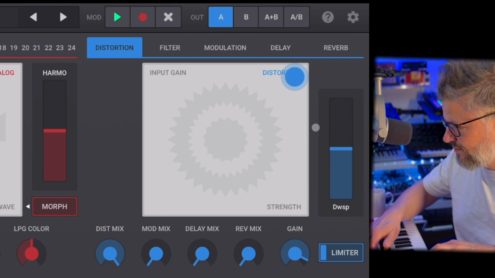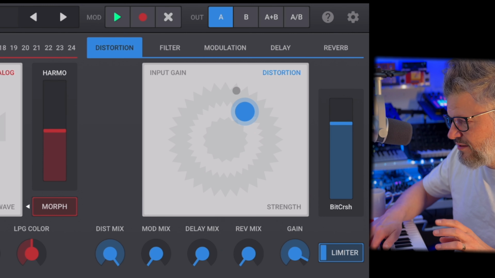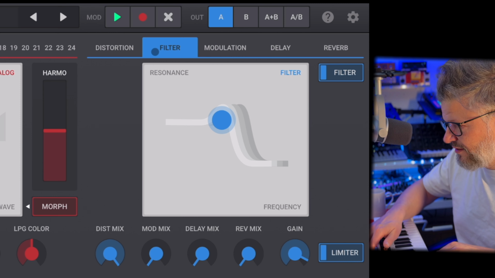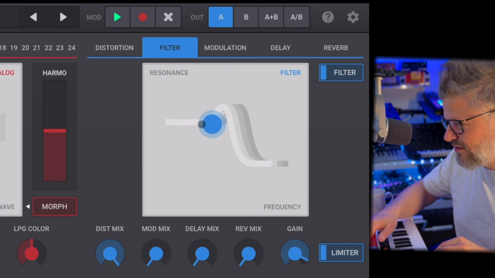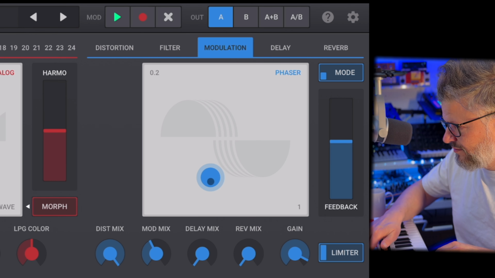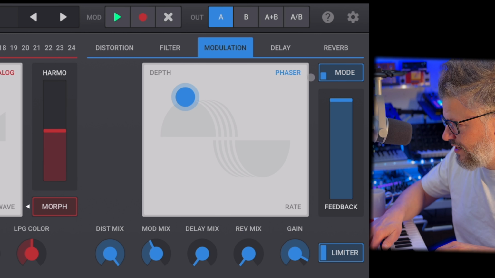You hear it? It's crushing. So this effect goes before the filter. So distortion goes before the filter because you can then filter it out. So really logical in the synthesis type of approach. Then modulation, if you add phaser with a lot of feedback. Or you have a chorus.